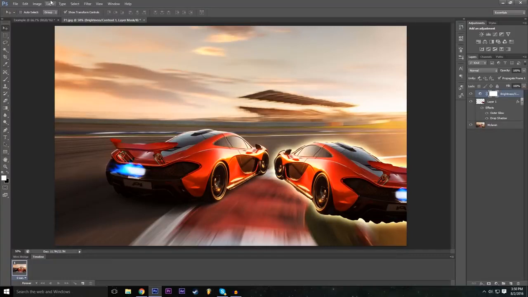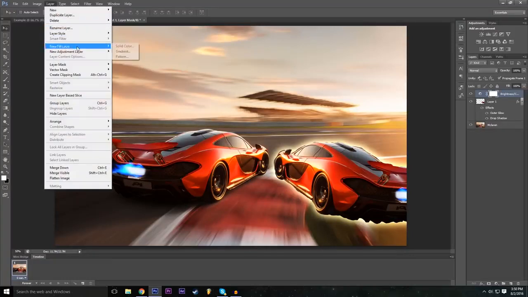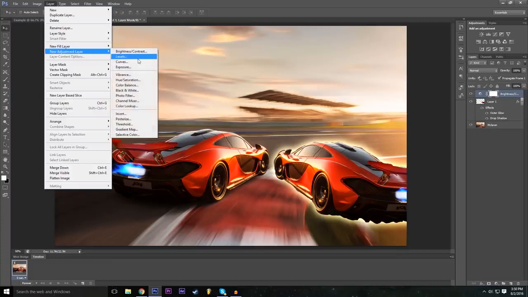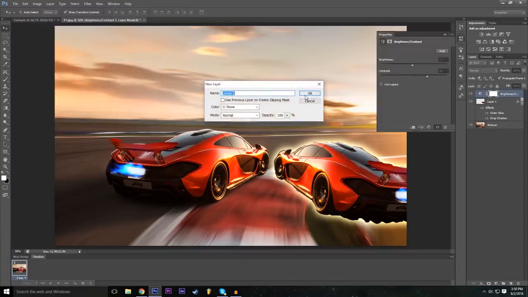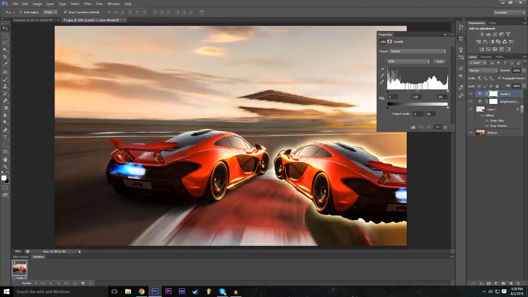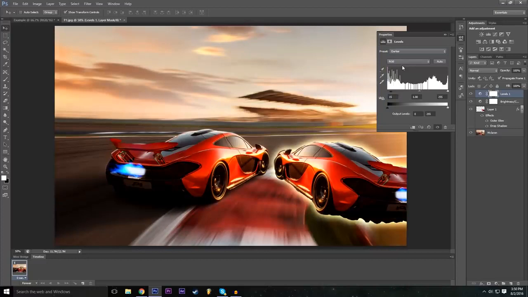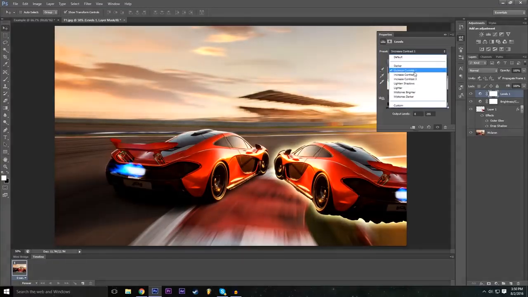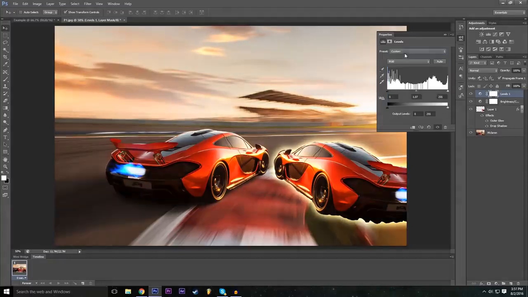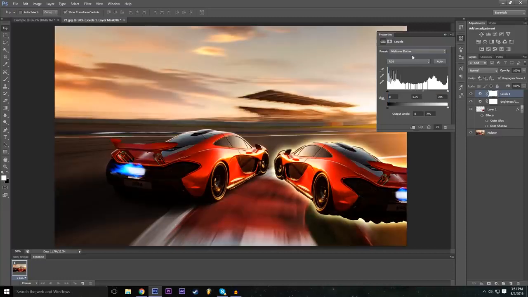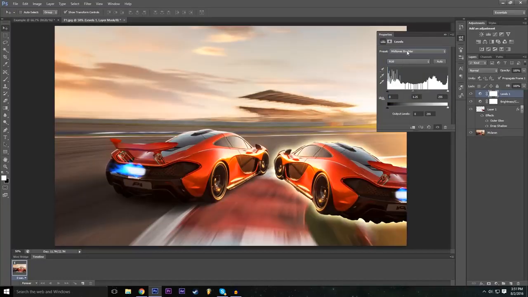So we're gonna add another adjustment layer by going layer, new adjustment layer, and then we're gonna go to levels. Now we're just gonna click OK, just like everything else, and then in levels, there's a lot of presets, so you can mess with that yourself here, but we're gonna actually select a preset on the levels, so we can click darker. Ooh, that looks really cool. And then there's increased contrast, and you know, this is basically an easy way to make your project look a certain way.